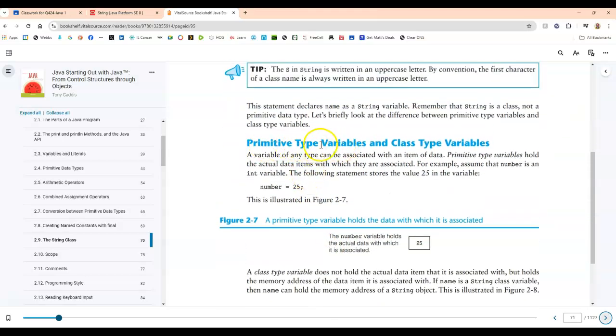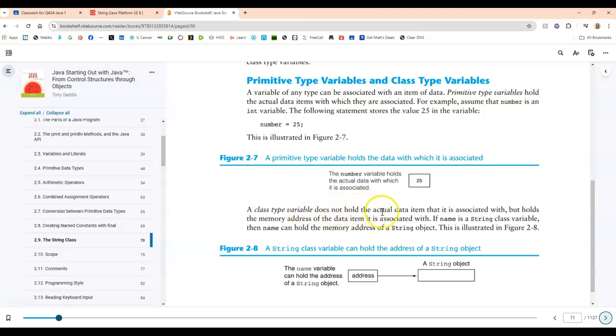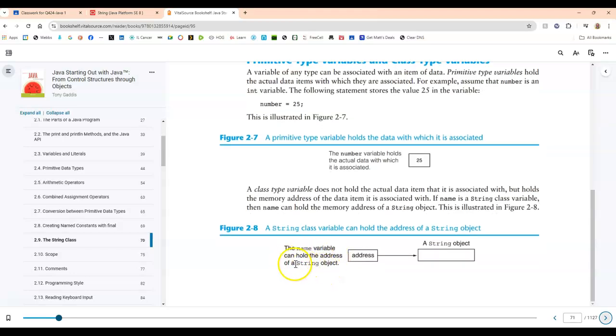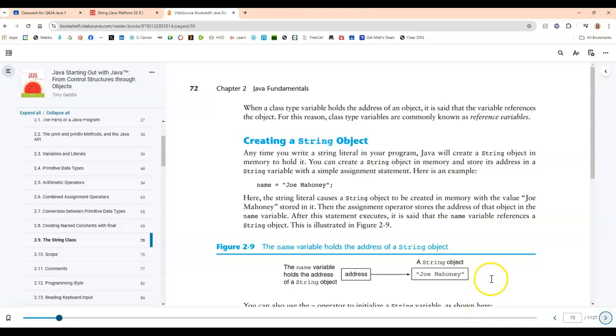Primitive data type variables and class data type variables. A variable of any type can be associated to an item of data. Primitive data type variables hold an actual data item. The class data type variable does not hold the actual data item it is associated with, but holds a memory address of that item. So if I create a number and I put 25 in it, that's what's inside of it. If I create a name object from a string, it actually puts the address of that object in there, because that object holds a lot of stuff.